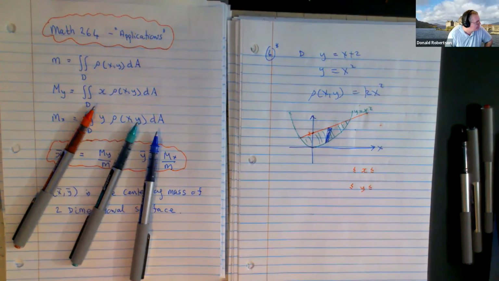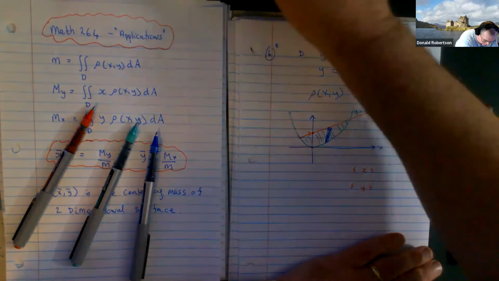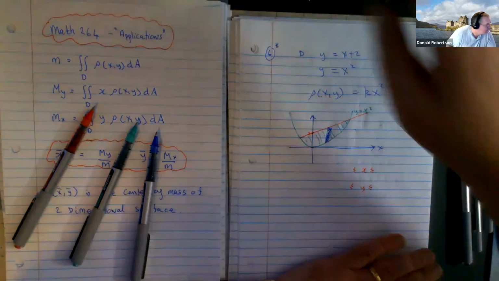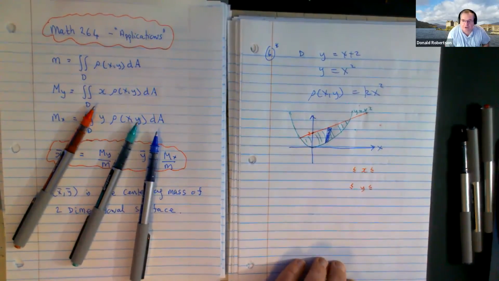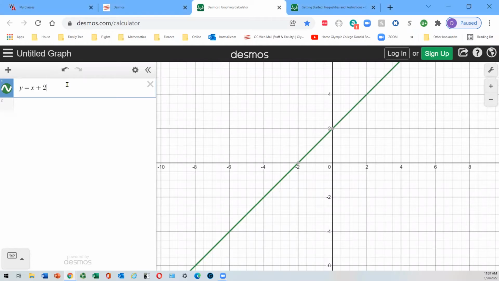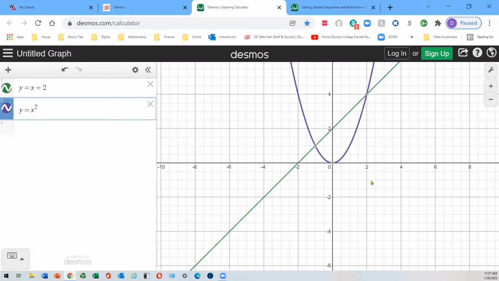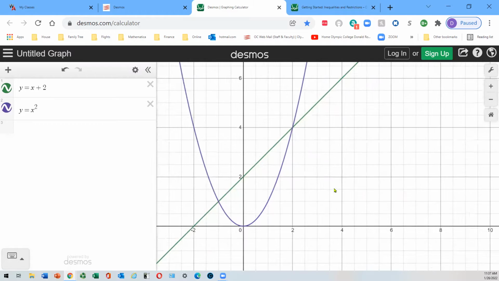I'm going to put these guys into Desmos. I want to show you, well, you probably know this, but I just want to show you anyway, that Desmos can be your friend, especially when the shapes start getting a little bit scary. So there is y equals x plus 2, and that's fine. And then y equals x squared. I'll move that around a little bit.